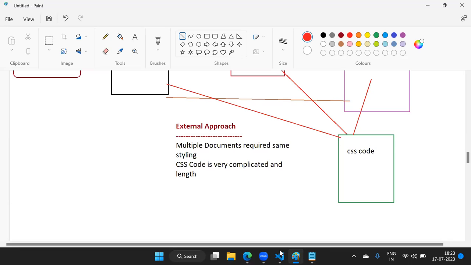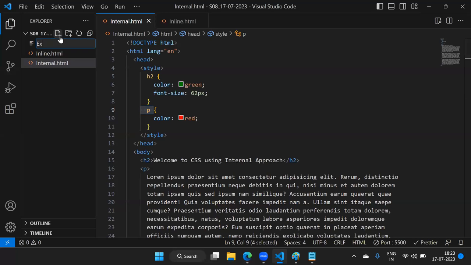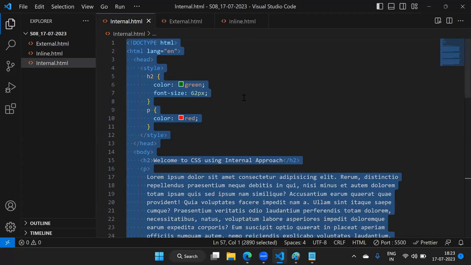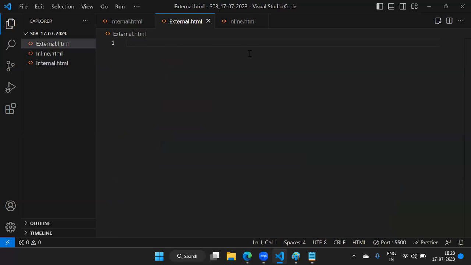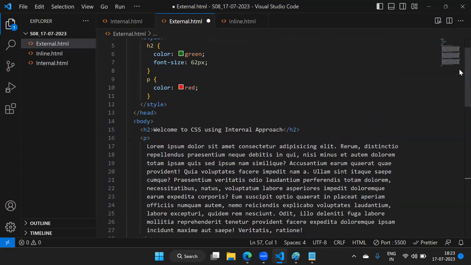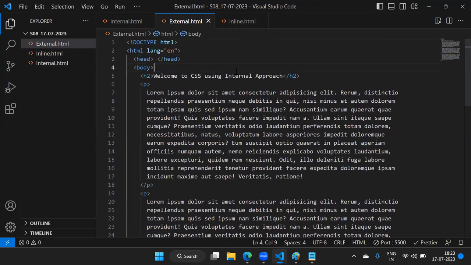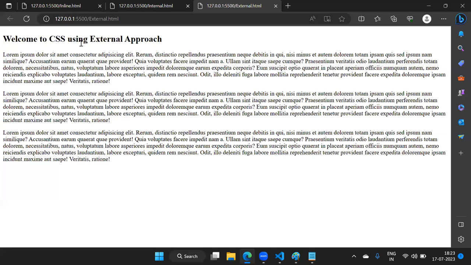External styling. So here I'm creating one more file, called external. Here I'm pasting the same code, and I will remove this internal approach. I will open this document, and here I will simply say, welcome to CSS using external approach. Now for all these paragraphs, I want to add some style.